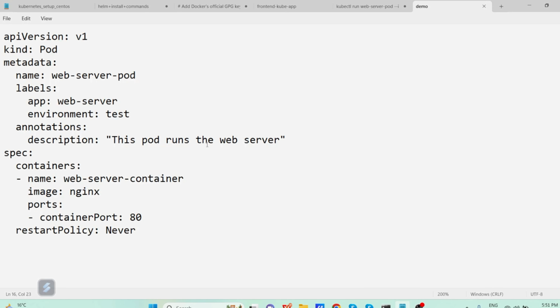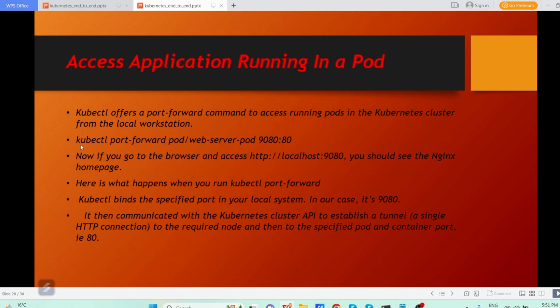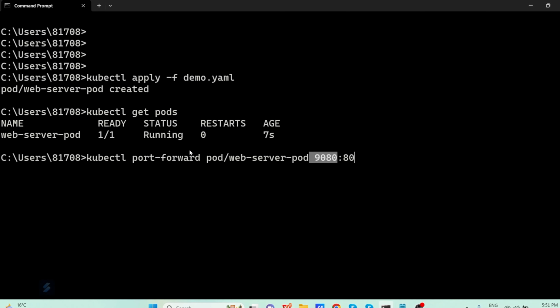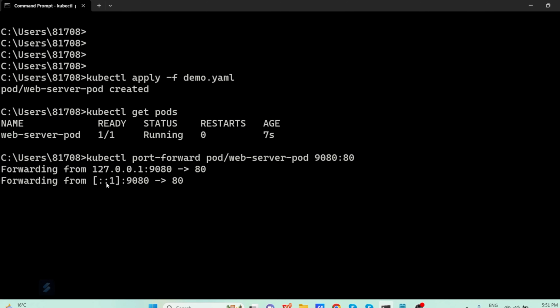So what is it going to do for us? It is going to forward this on port 9080, so you can see the Nginx homepage on 9080 once the port forwarding is done. So click enter. Now you can see port forwarding from this.